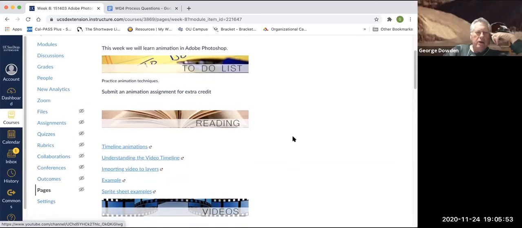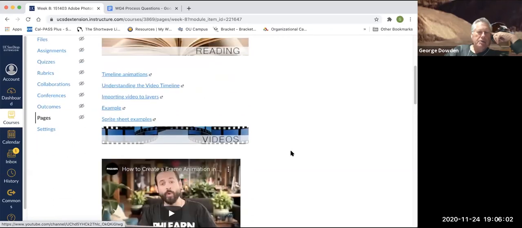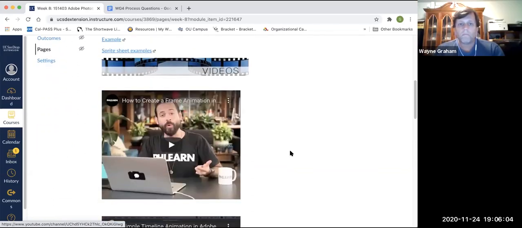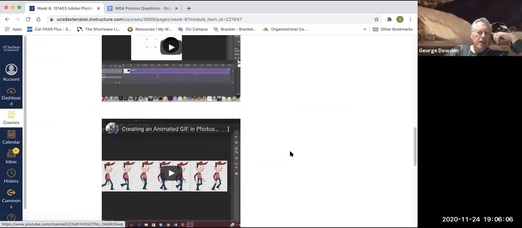So here's some things to look at: timeline animations, understanding the video timeline. Here's an example. Here's some sprite sheet examples. These videos will cover everything we covered tonight.